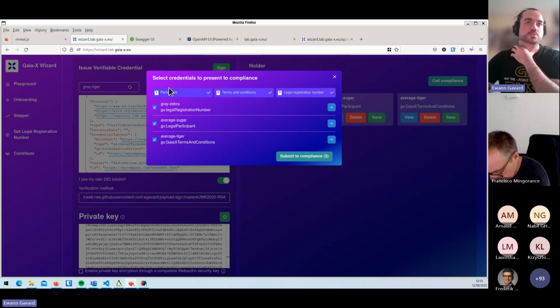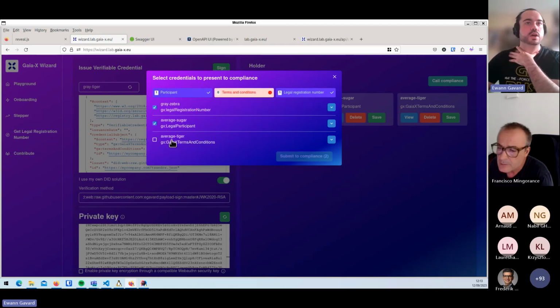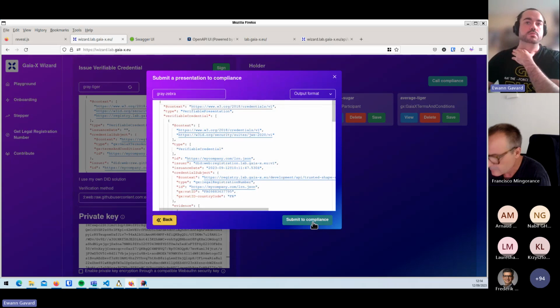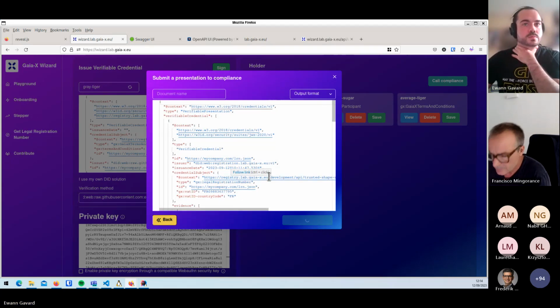As you can see, some checks are done in the front end to ensure that my terms and conditions are the ones for the legal participant I created, and that the legal registration number is the one for my participant. I can then submit to the compliance.